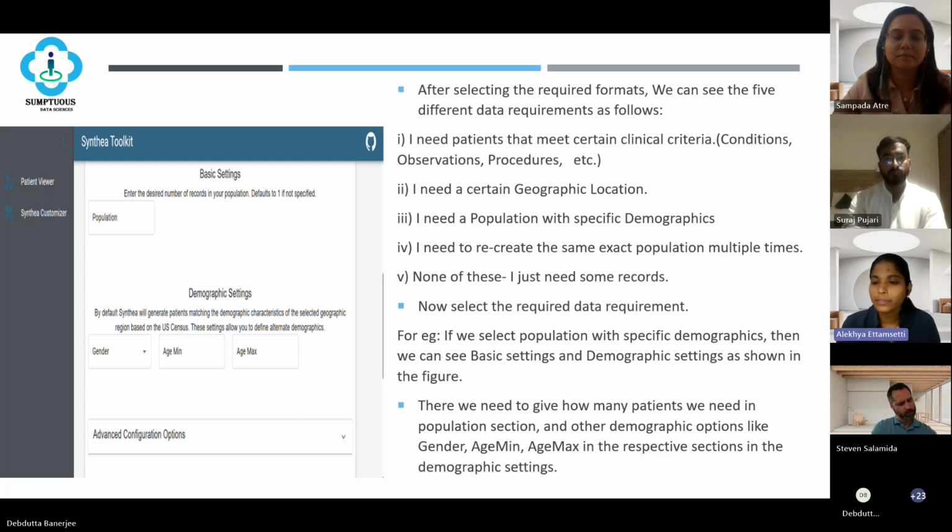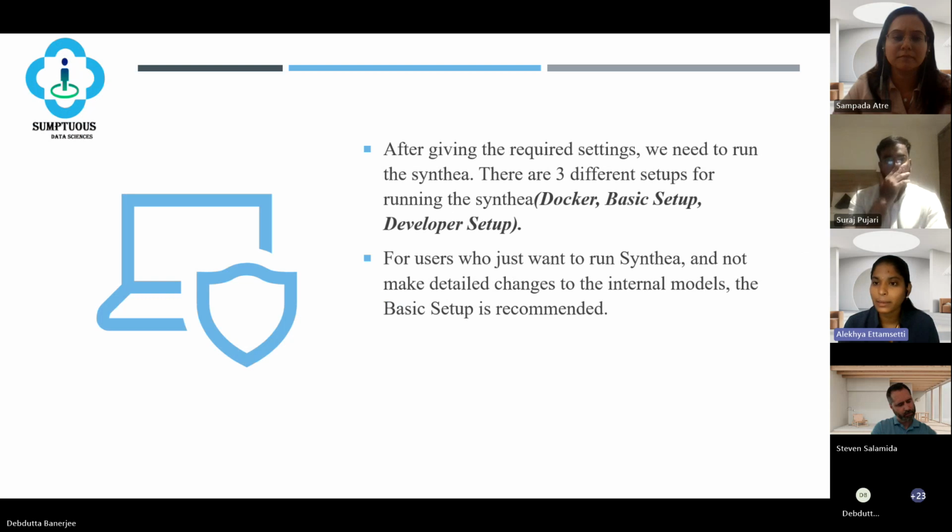Yeah, here see after giving all the basic settings, all the demographic settings, all the prerequisites required for this, we'll see the setup to run Synthea. Basically, we have three different setups like Docker setup, basic setup, and developer setup. Here, I'll explain how to use the basic setup.